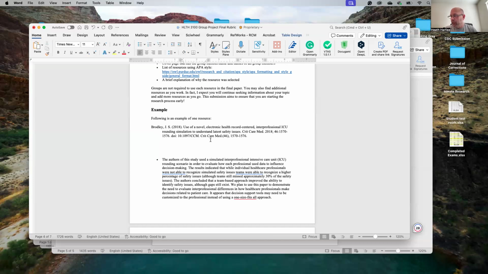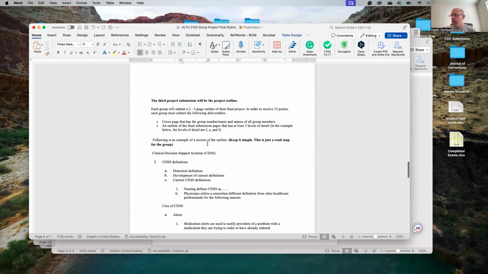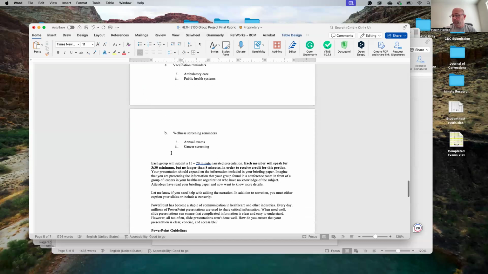Everything else is indented. It's got the name, it's got the journal, it's got the date, volume number, page number, and the DOI number. And here are the exact page numbers again. So this is exactly how it should look. And this is the outline, and it doesn't have to be where you have Roman numeral one, ABC. You can have just a Roman numeral one, what you're going to cover and who's going to cover it. And then if you have some subtopics, that's where they'll go there.